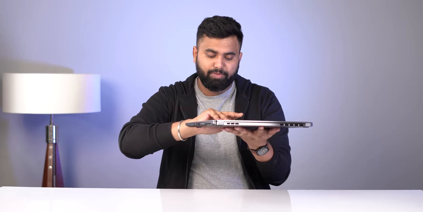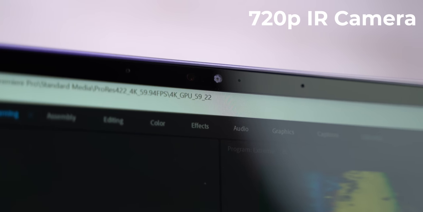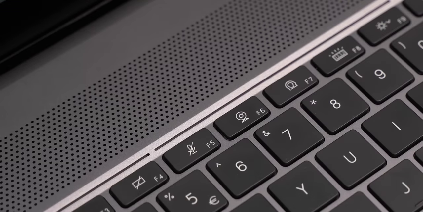Anyway, looks apart, important things to note. First up, you can open up the lid with one hand, which is always nice to have. Next up, there is a fingerprint scanner here, which is fairly fast and consistent. The 720p webcam is also an IR camera, so there's Windows Hello support. Also, no physical privacy shutter, but there is a shortcut on keyboard for that.